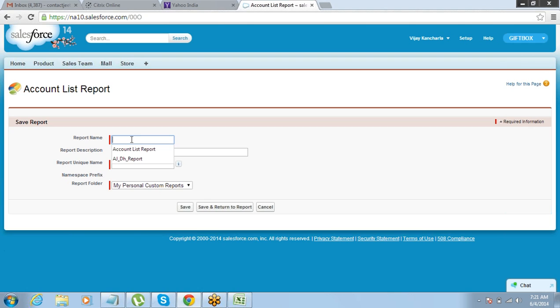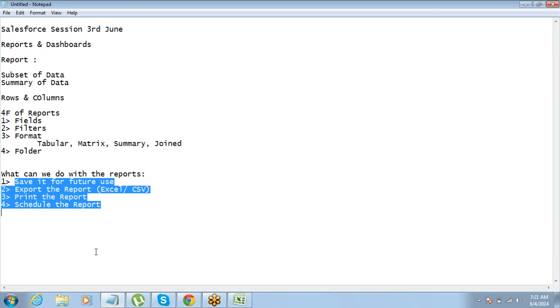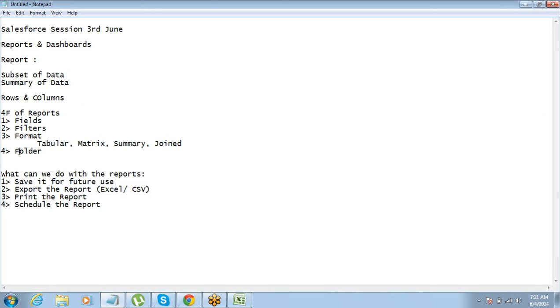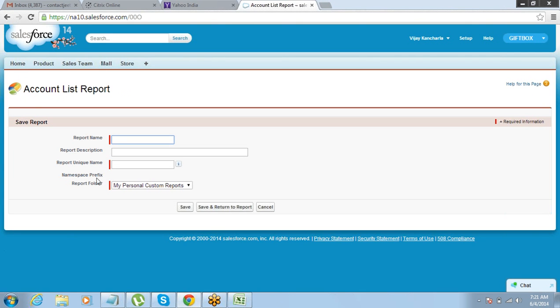Now you will have the option of giving the name and defining the folder. So the fourth F, which I was talking about, folder, where you save the report. Whether you want to save it in a personal folder or a public folder. If you save it in a personal folder, then only you can see the report. If you save it in a public folder, then others can see. So Tejasvi, that is the answer to your question. Sharing of report will depend on the folder where you save it.